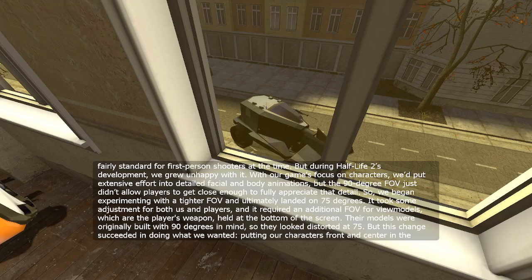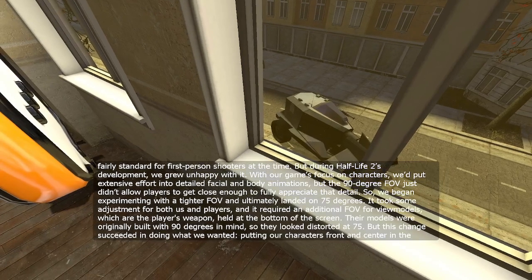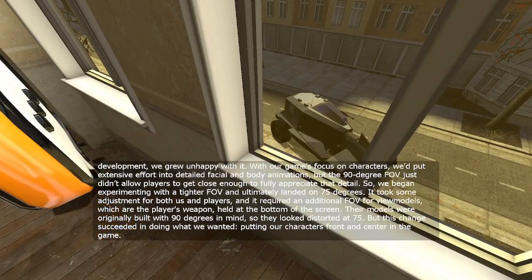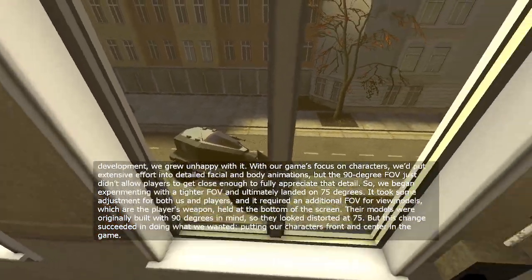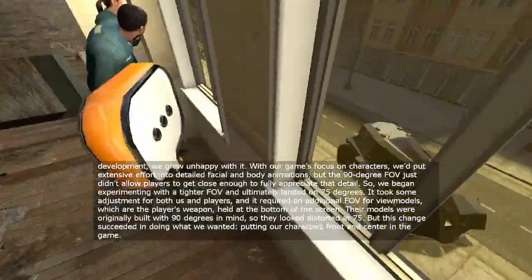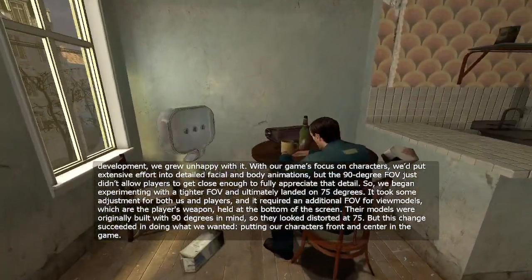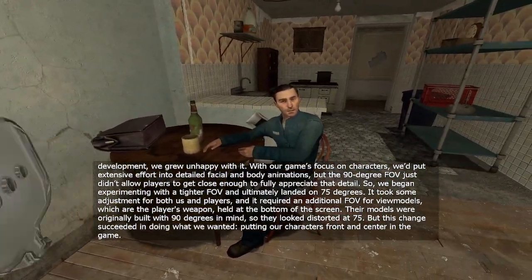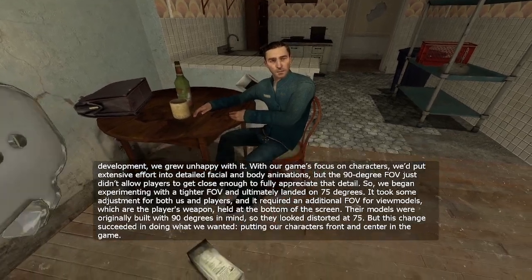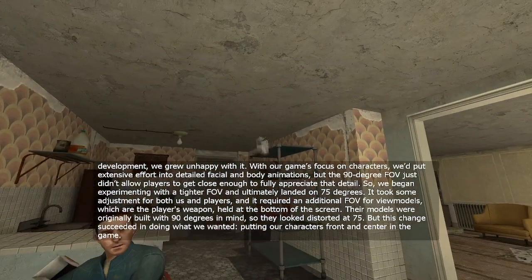It took some adjustment for both us and players, and it required an additional FOV for view models, which are the player's weapon, held at the bottom of the screen. Their models were originally built with 90 degrees in mind, so they looked distorted at 75. But this change succeeded in doing what we wanted, putting our characters front and center in the game.